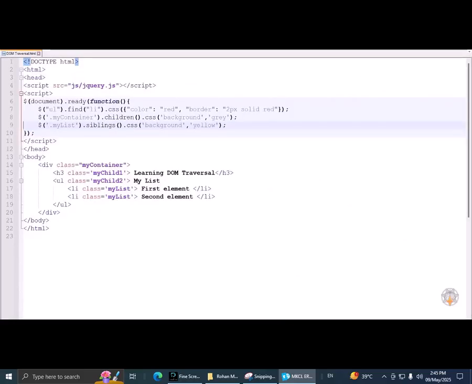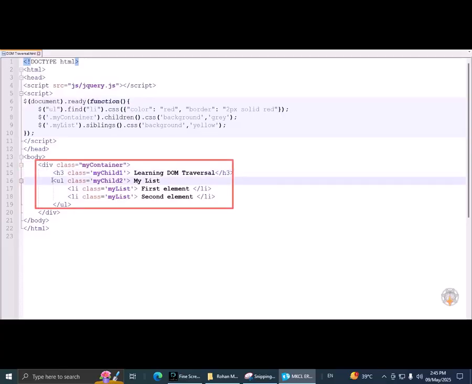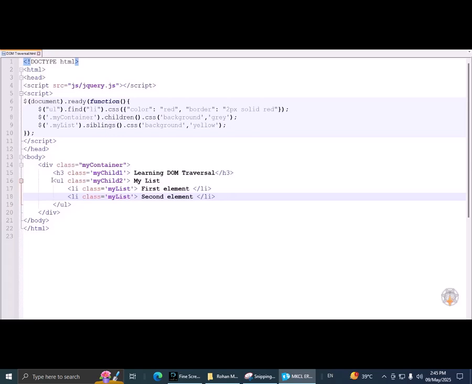Let us look at the sample program for DOM traversal. In this program, we have certain elements under body. These are div, h3, ul and li elements. This is in the same hierarchy as we have seen earlier.